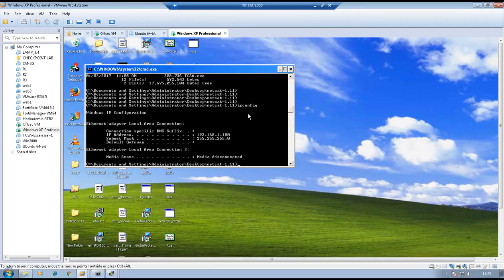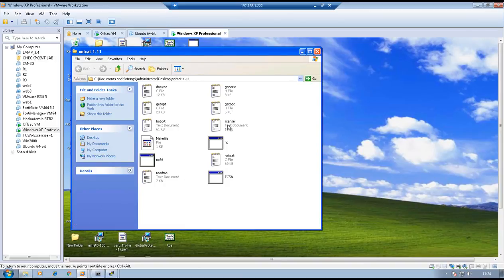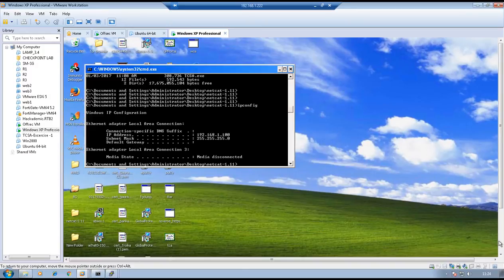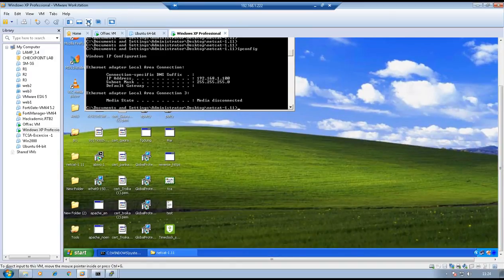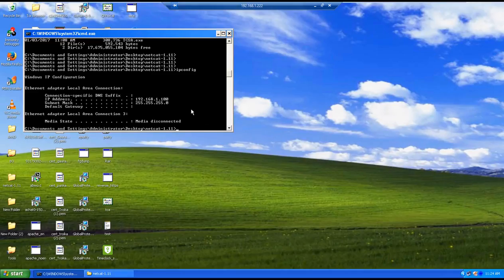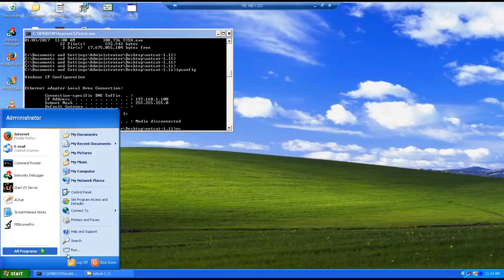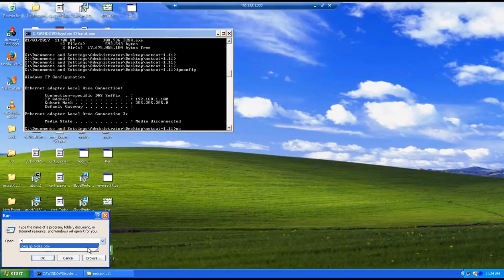So 192.168.1.100, and I have one netcat exe which is already there in the netcat-1.11 folder, this nc.exe. Now go to command prompt. So first we are testing bind shell. So nc. Let me open a putty session for Kali as well here so that we can test.